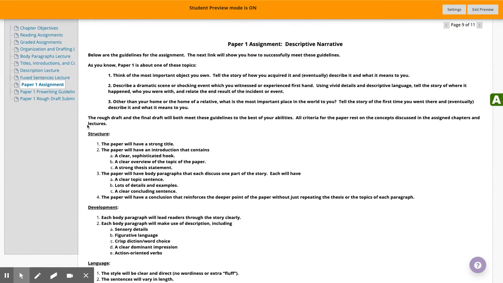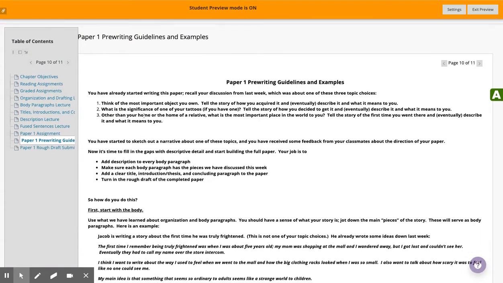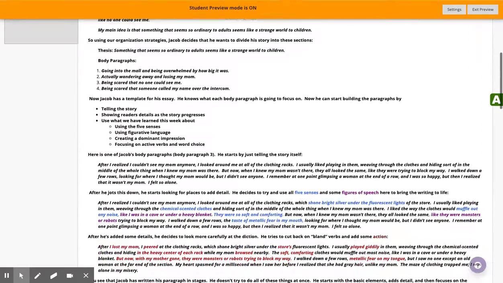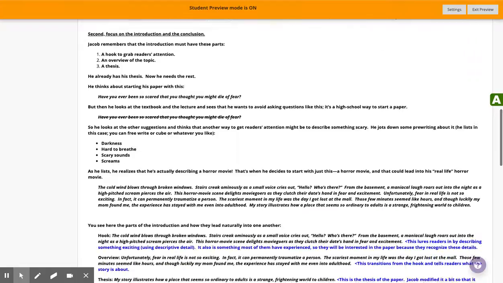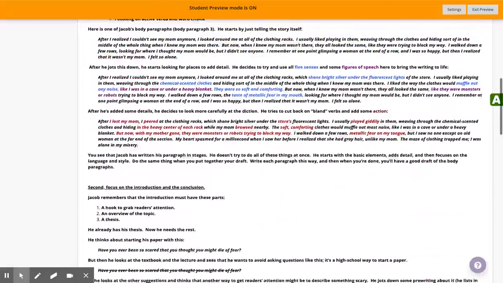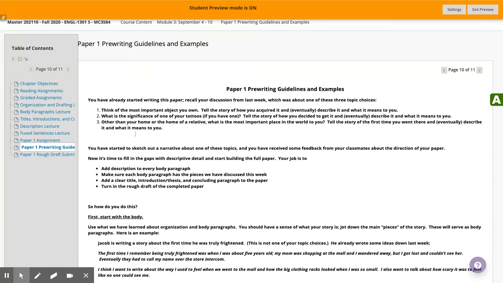All right. So when you get to the rough, this tells you your pre-writing guidelines. This gives you a walkthrough on what you need to do to write the paper. It's pretty long and involved, so I'm not going to read the whole thing here. But this helps you figure out how to go from pre-writing to drafting, okay?